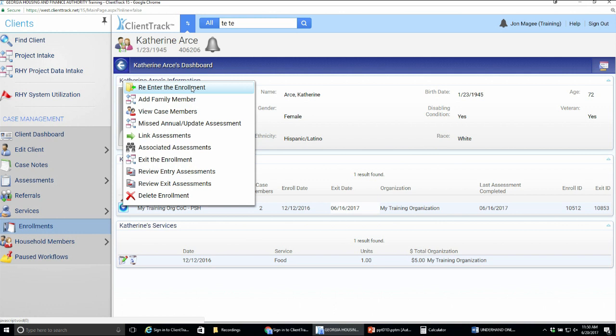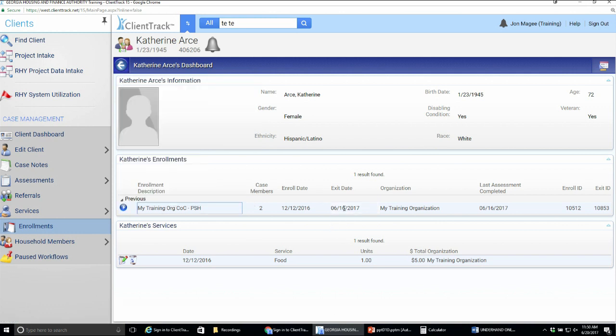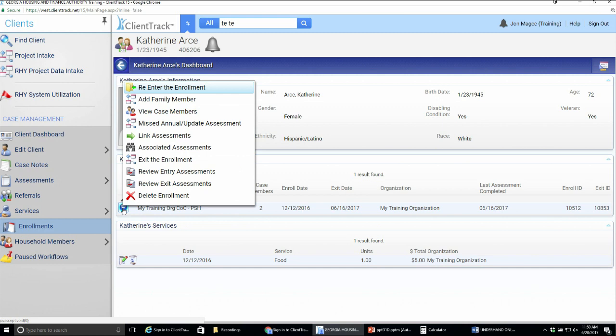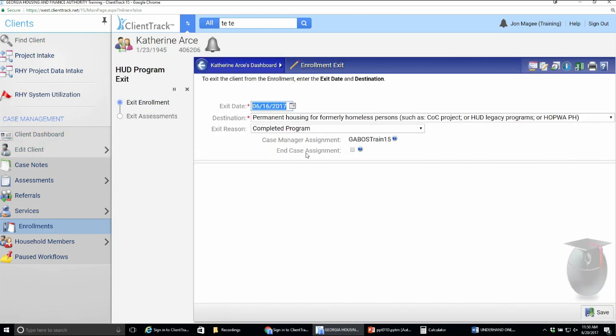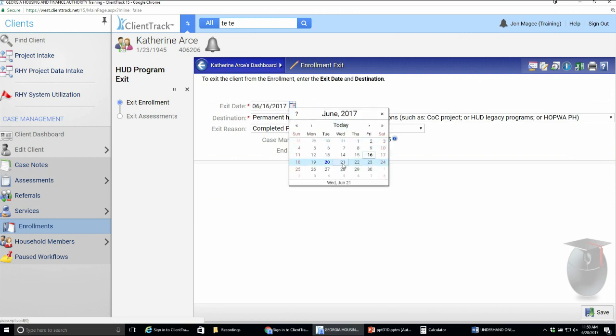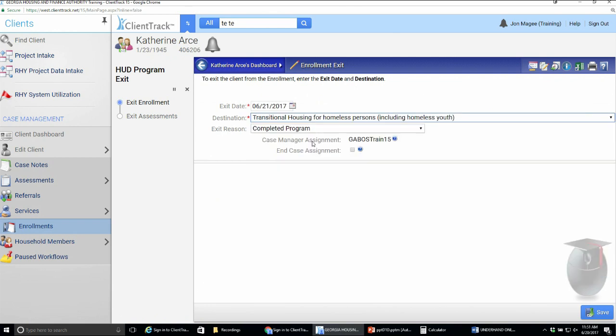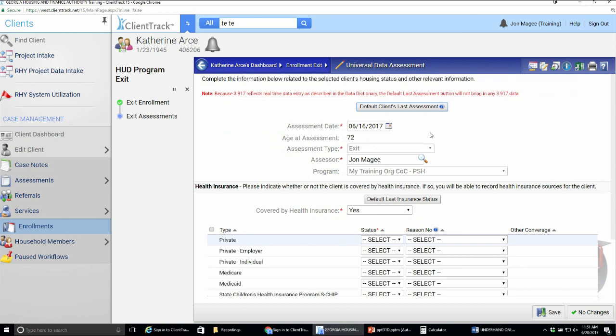Also, if you need to update the exit information, maybe you chose the wrong date for the exit, maybe you chose the wrong destination, the way you update the exit is just go back to exit the enrollment even though they've already been exited, and then it will give you an opportunity to modify that information. Hit save, and then it would continue to walk through the workflow. At this point, because we've already made the change we need to, it would be safe to cancel the workflow.